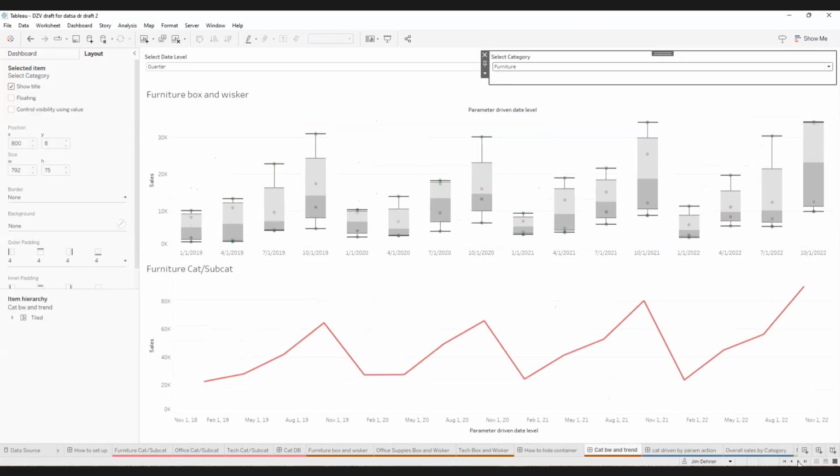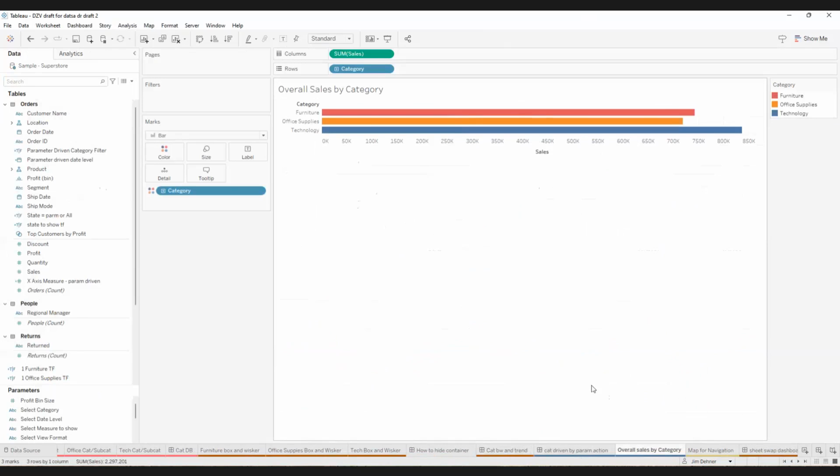Now, it occurred to me after I did this, I said, well, having to do drop downs may not be what you want to do with your biz. You may want to use a parameter action to change that parameter.